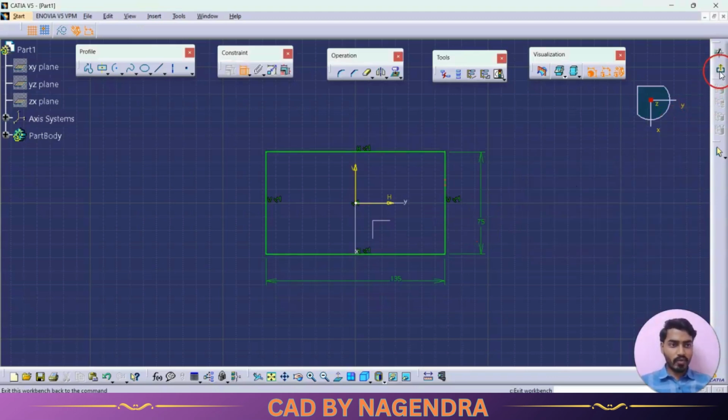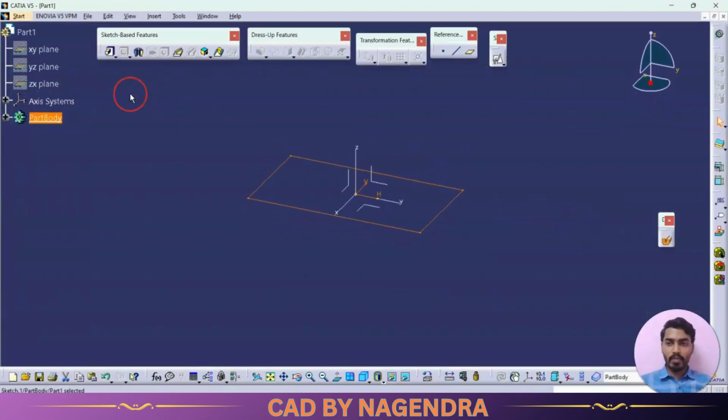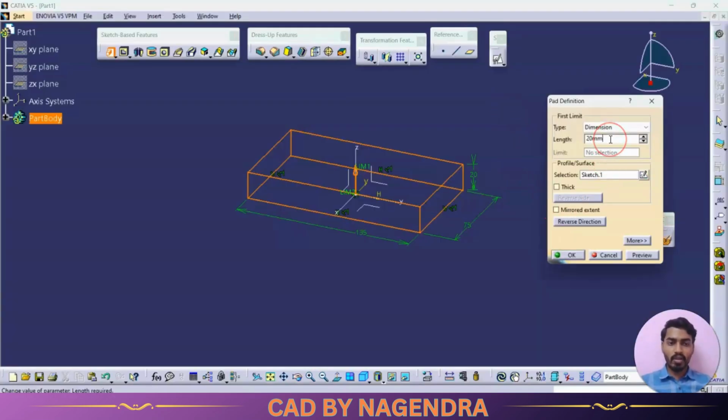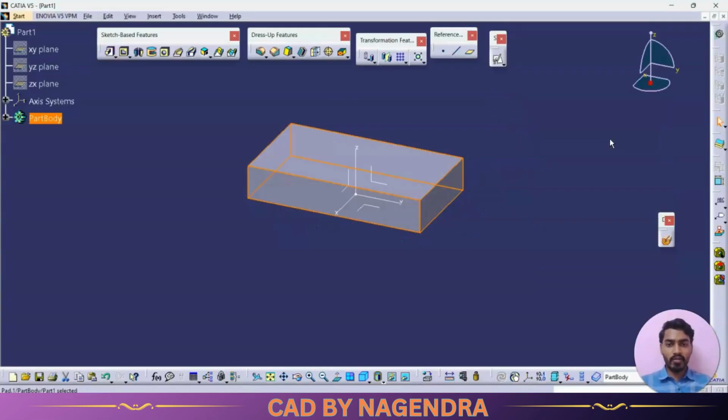Then exit workbench. With that shape, we are having pad. As we can see, pad base length we are having only 25. So let me give here length of only 25.